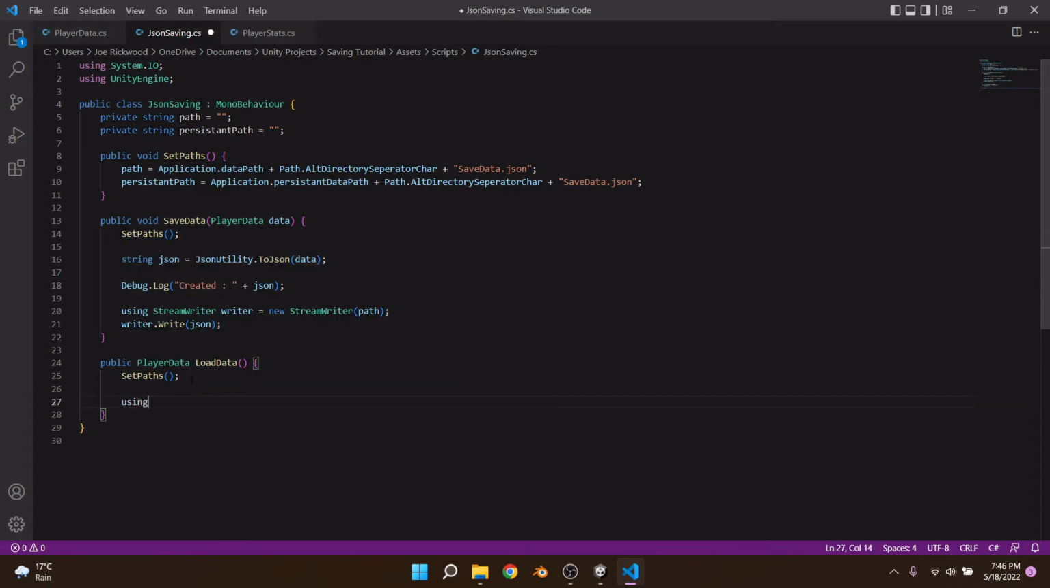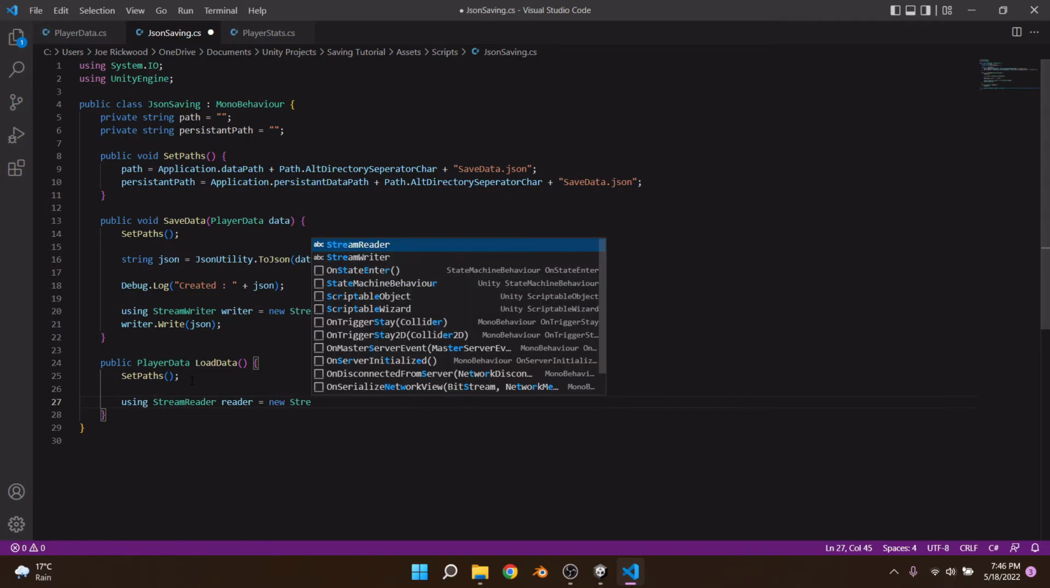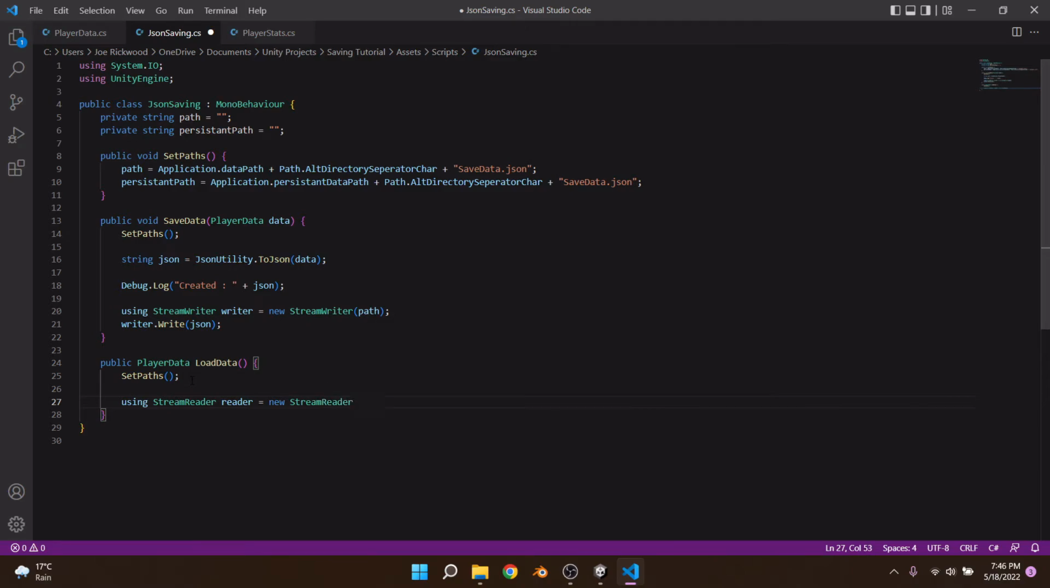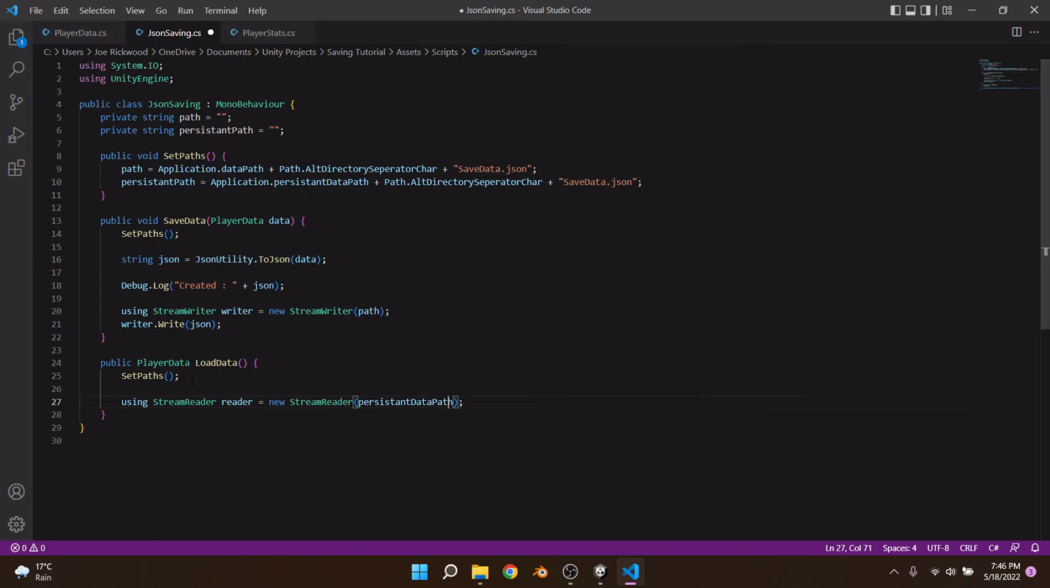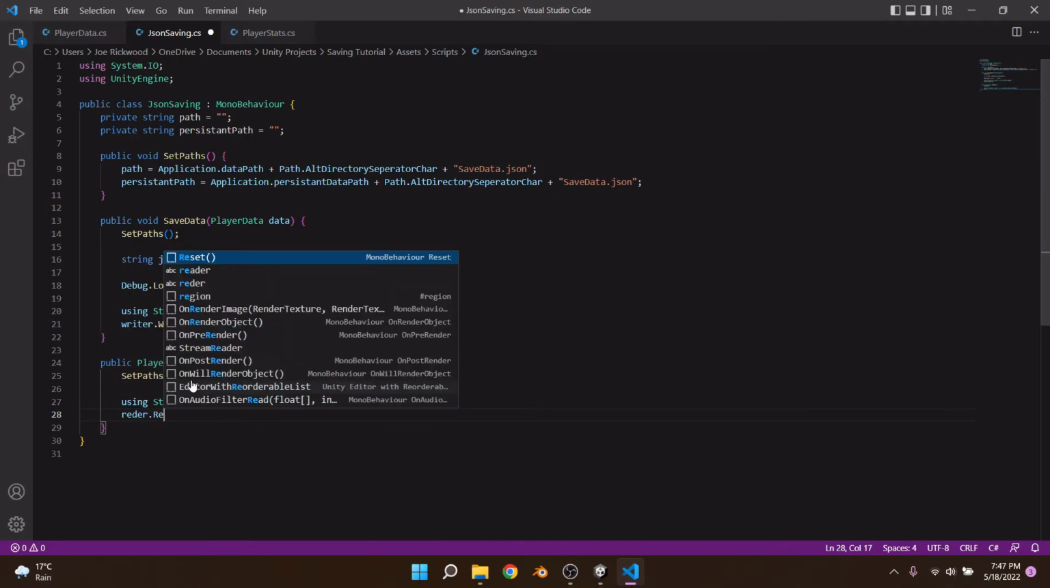Next, we're going to be using a stream reader, and it does the same thing as a stream writer, other than the opposite. It reads files rather than writes them. So we're going to be using a stream reader, and we're going to be setting it equal to a new StreamReader. And in here, we're going to input our persistent data path. Sorry, not data path.